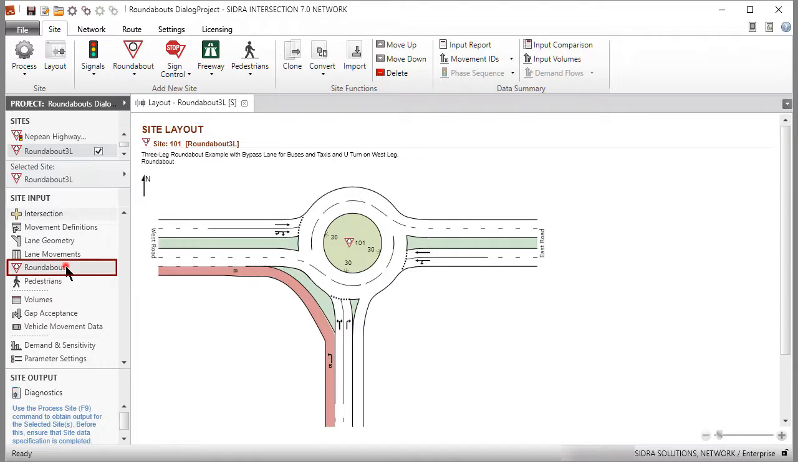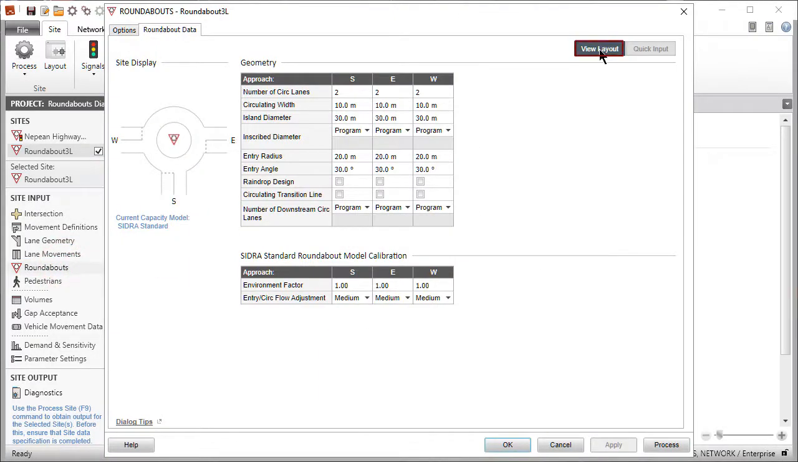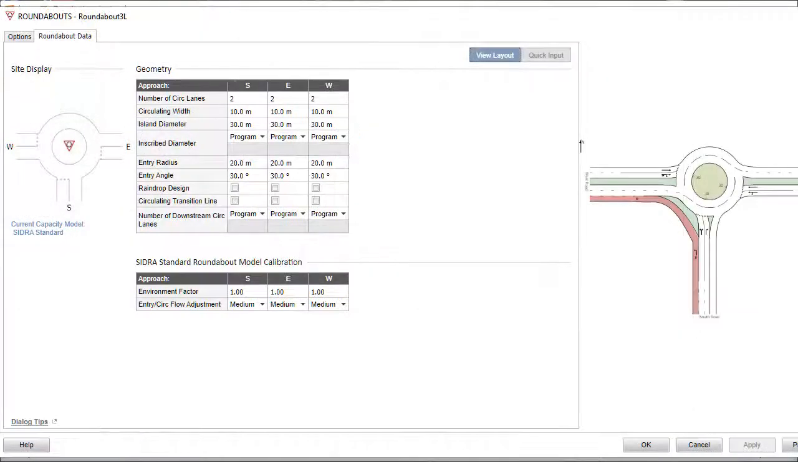Open the Roundabouts dialog. Click the View Layout command to see the roundabout layout display, which will help with data specifications. The Roundabout Data tab contains an approach-based table for specifying the roundabout geometry data. Use Tab or Shift-Tab keys to navigate in the data tables and make use of the Quick Input button. As you select approaches under the data tabs, the relevant approaches will be highlighted in the layout display.